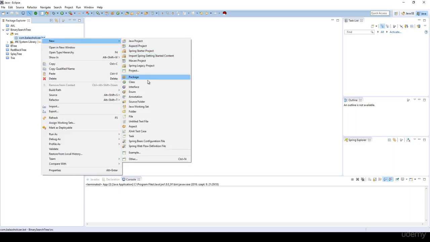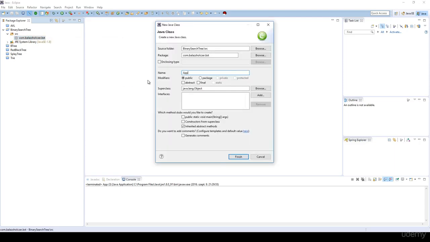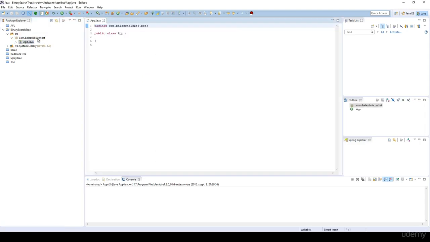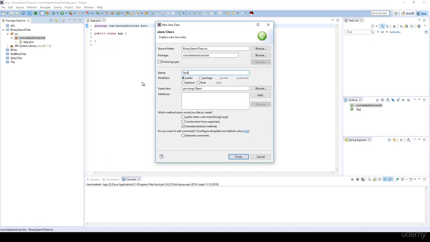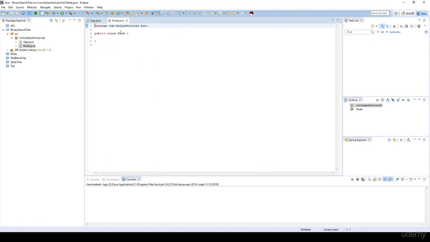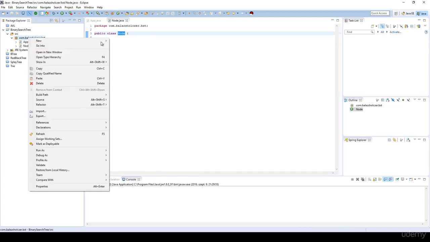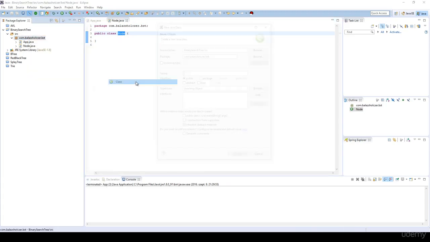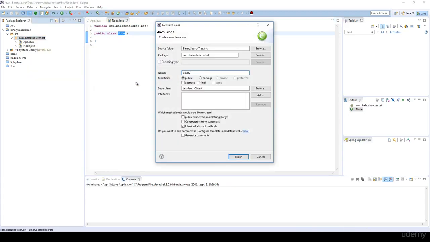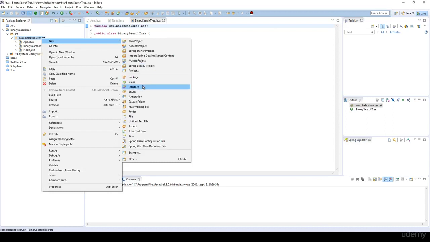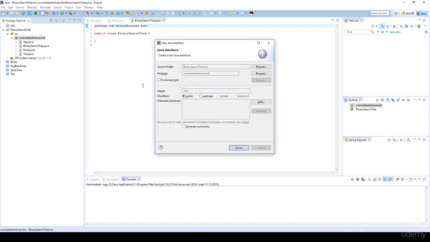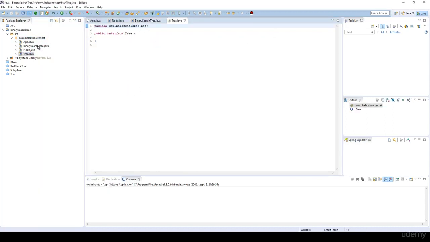I'm just going to create approximately 4 classes: the app.java, from where we are going to test our application. Then we are going to have a node. This node is going to represent the nodes in the tree-like structure. Then we are going to have the binary search tree. We are also going to have a tree interface. In this interface, we are going to define the behavior of the binary search tree.